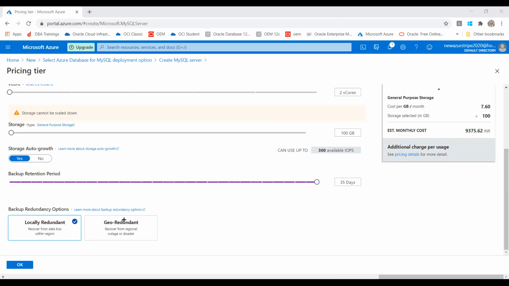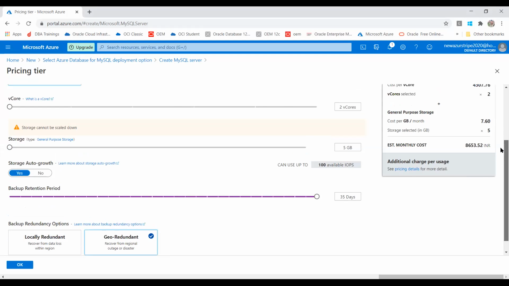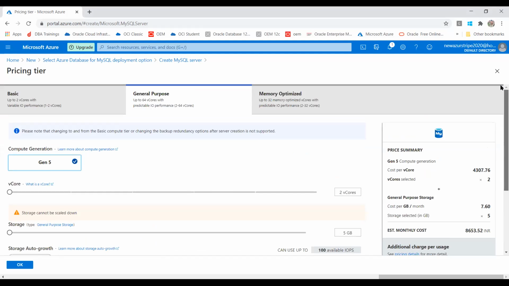Let me check the geo redundant and then we can see what is changing. As of now you have 9375, and whenever you choose geo redundant, the price is not changing. But of course, whichever storage you are using will be replicated, so the storage cost will be a little bit increased. If you put in less storage, accordingly you can get it as per the business. I hope it is clear to all of you.